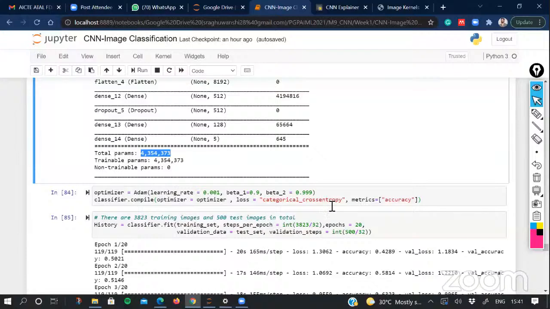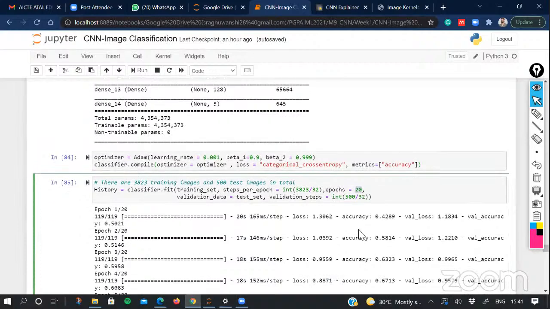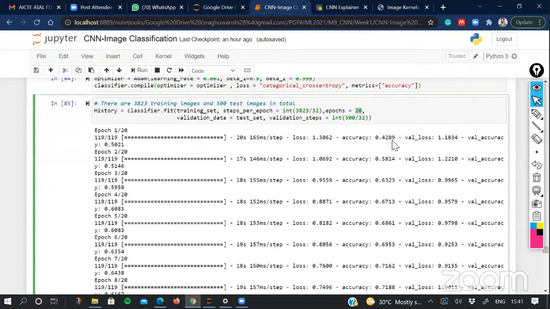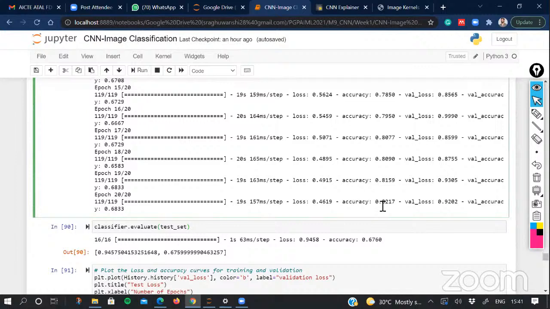And at the same time, previously we were executing this model training for 10 epochs. Now this time we are executing it for 20 epochs. So we have increased the number of iterations to 20. And when you train this, we started with 42% accuracy with a validation accuracy of 50%. And after 20 epochs, we have achieved around 82% accuracy on training and around 68% accuracy on validation.